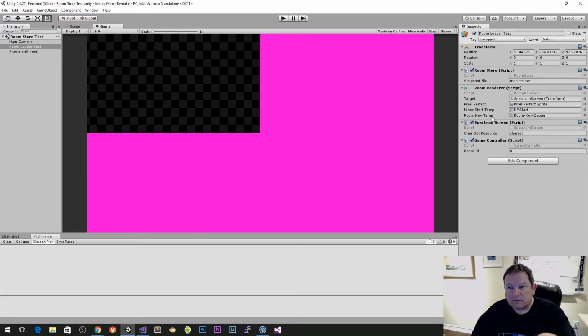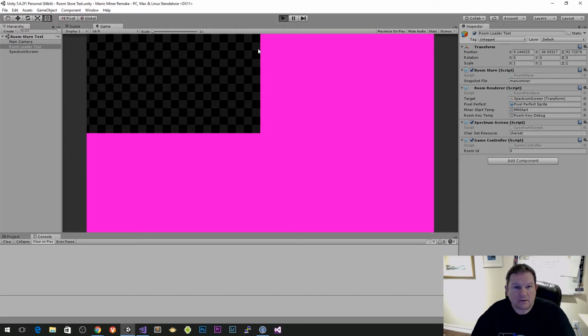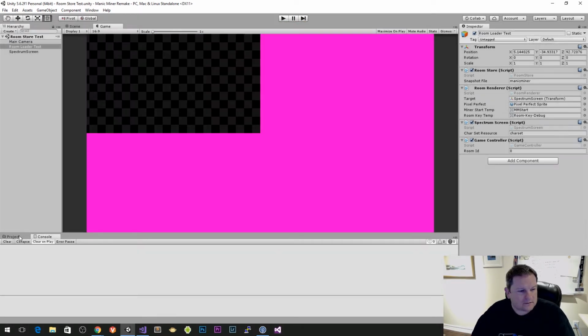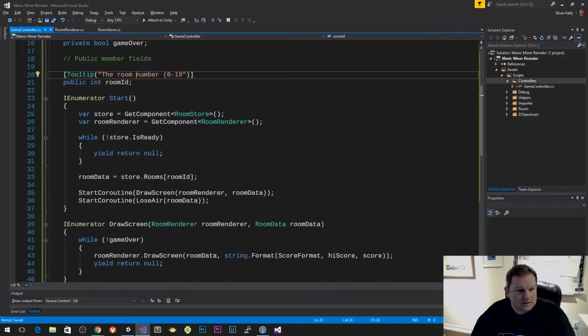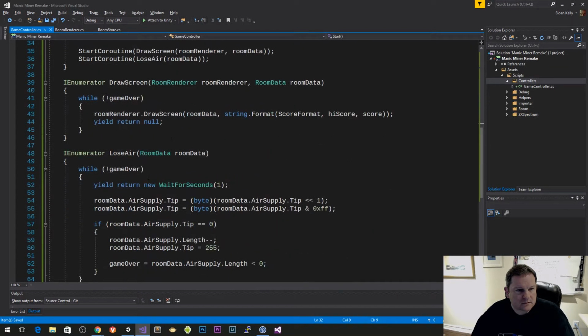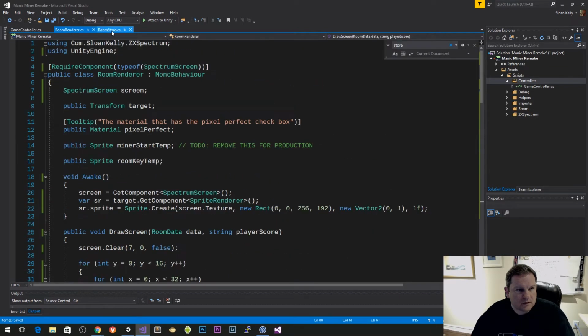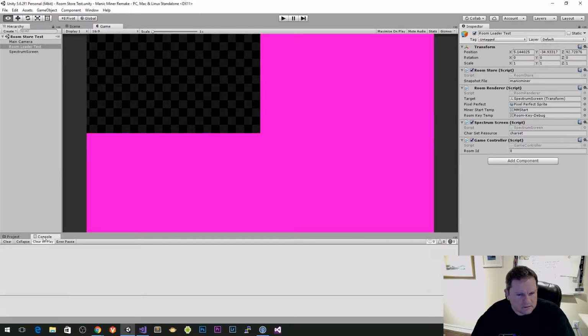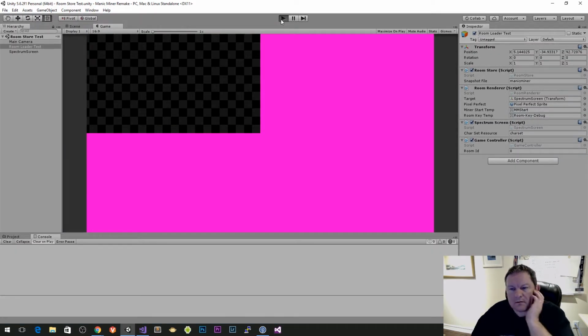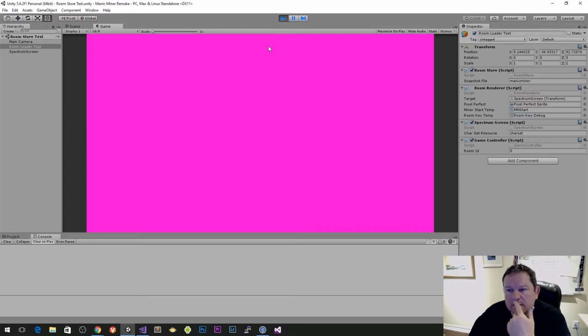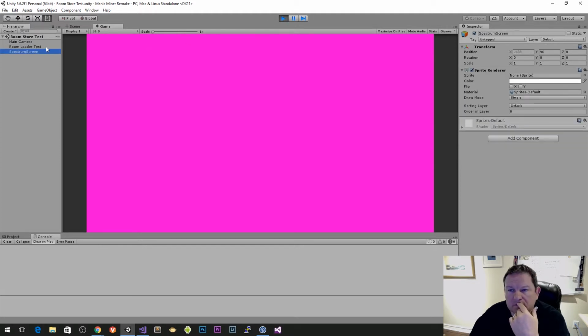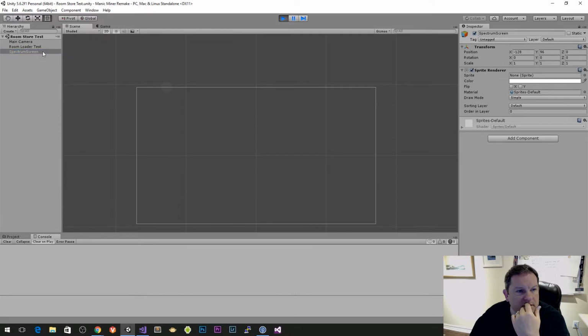So my room renderer, my room store, my spectrum screen, all that kind of stuff is all done from this one object. So now, seriously? I said that with so much confidence as well. Start coroutine, draw screen. So why? I'm not even getting any errors. That's the strange thing. Help. So it's not like it's drawing anything.